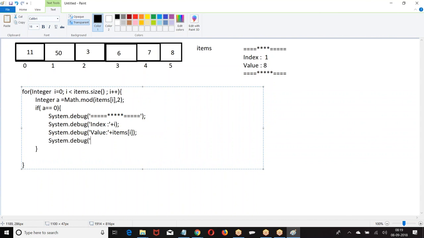People are comfortable with this? So what we had? We are using internal mathematical function called mod. Math dot mod of items of I. If I equal to 1, it is 0. I equal to 1, items of 1, 50 comma 2. If I equal to 2, items of 2, 3 comma 2. I hope you are good with this. Right, boss? So what I am doing, I am taking one by one element and printing only even elements.